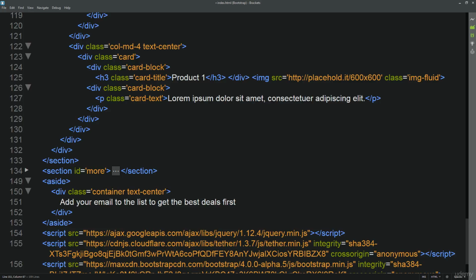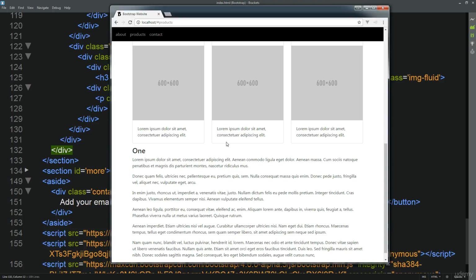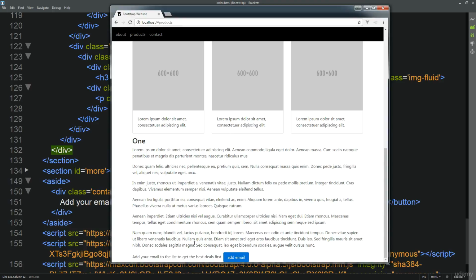So our call to action essentially is going to be maybe a modal pop-up to add in your email or so on. And then maybe I'll create a button here and give it a class. So button, and we'll do primary. So primary button, and within this button, we're going to say add email. So let's take a look and see what this looks like now within the web page. Refresh it. So we've got this particular section.